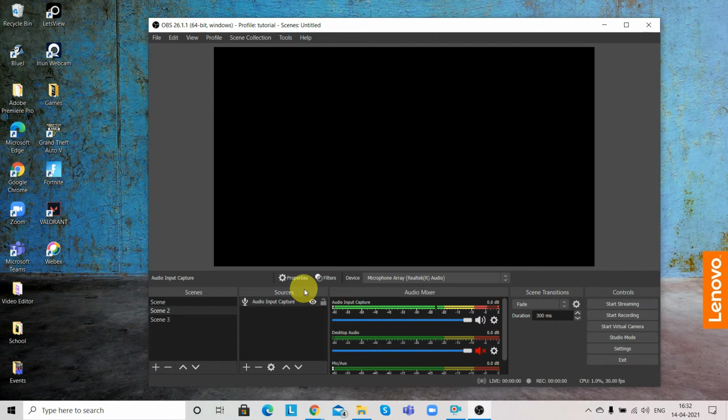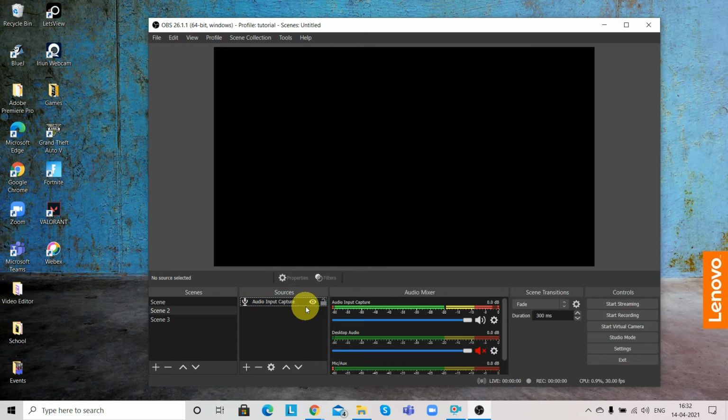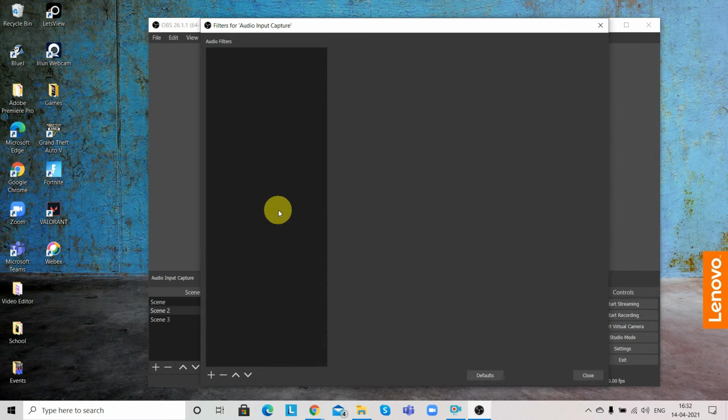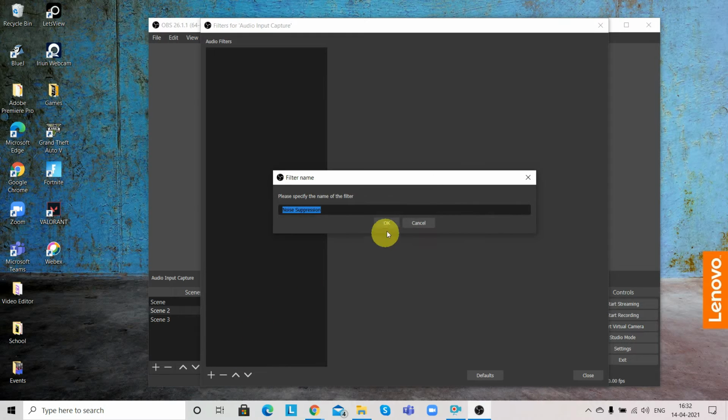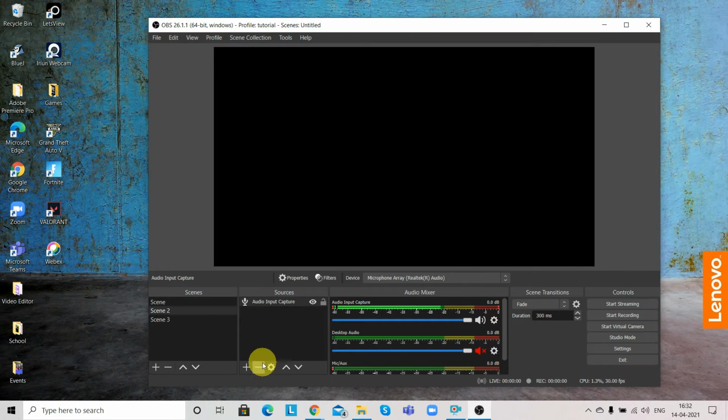So you can add some filters. You can just select this and right click and go to filters, or just select this and click on filters here and click on plus and go to noise suppression. So here in noise suppression you will get two options. One would be PX, I don't know what it is, and the second would be RN noise. So I prefer to keep it that. So just select and click on close.